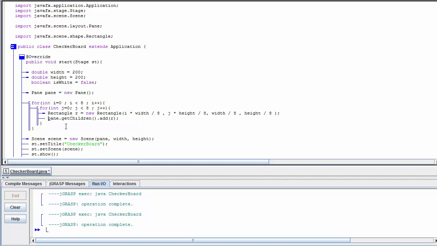and then we need to decide when we need to switch to the next color. Well, let's see. Here, I just created my rectangle, okay, so assuming that I set it to the proper color, which I have not done yet, then the next rectangle should be of the opposite color.